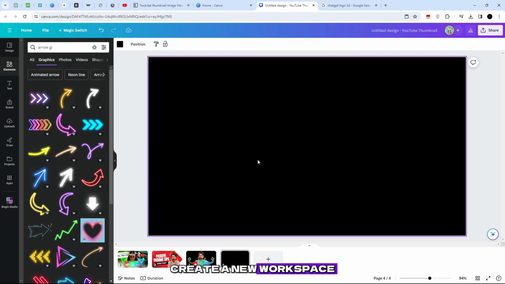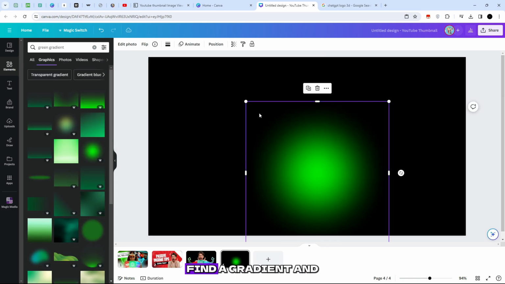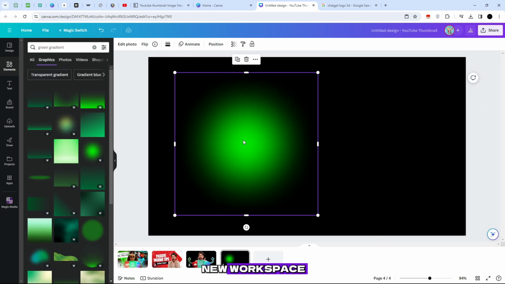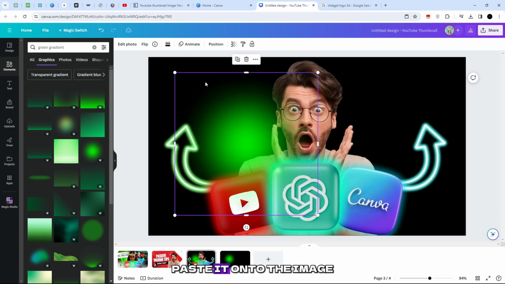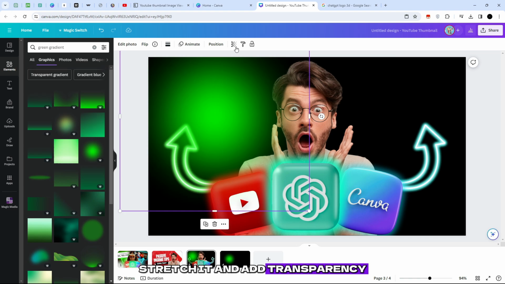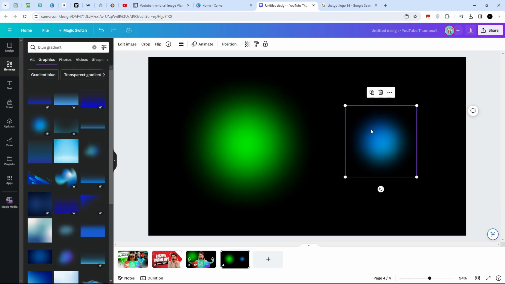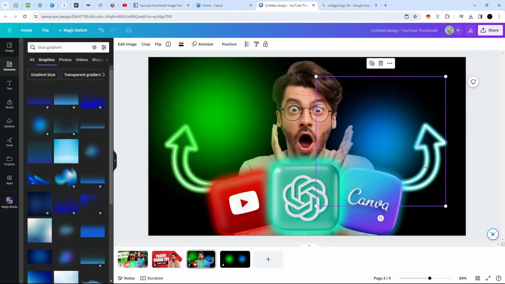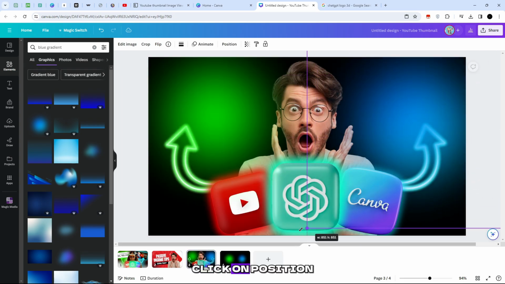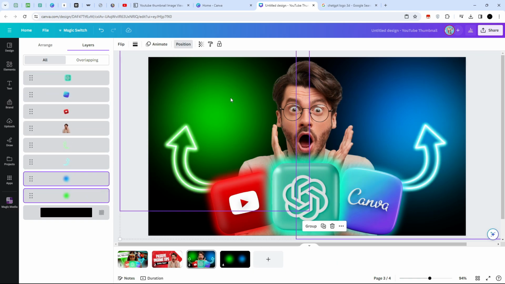Create a new workspace. Next, add a glow. In the Elements search, enter Green Glow, find a gradient, and place it on the new workspace. Copy the gradient, paste it onto the image, stretch it, and add transparency. Add another blue gradient. Click on Position, select both gradients, and move them to the bottom.